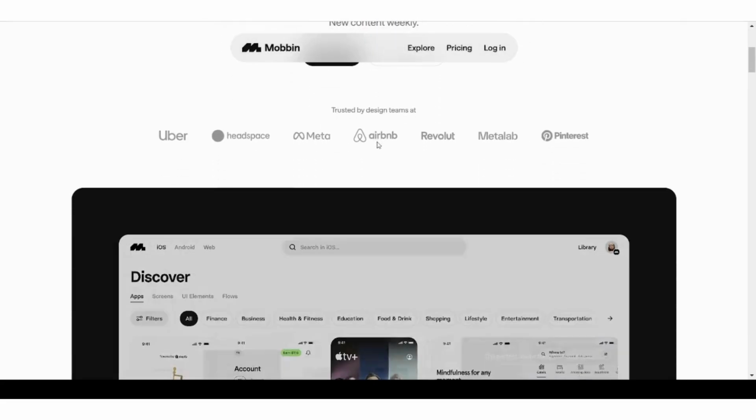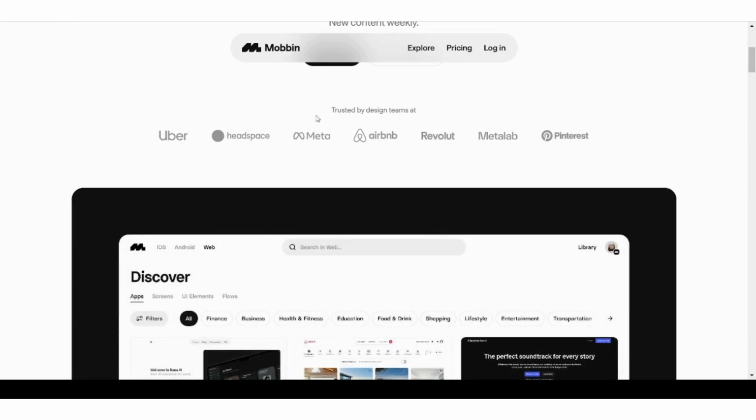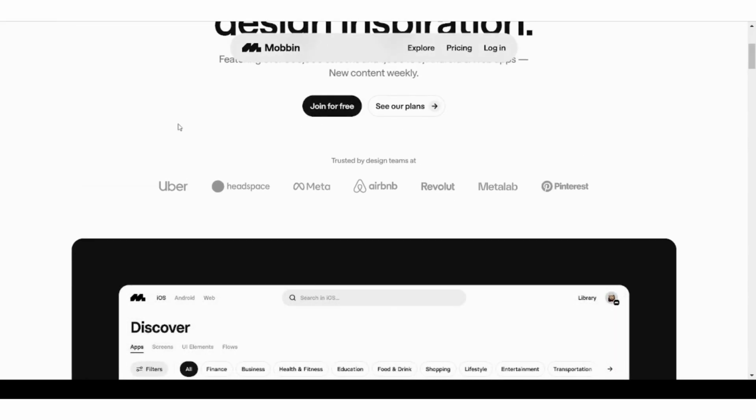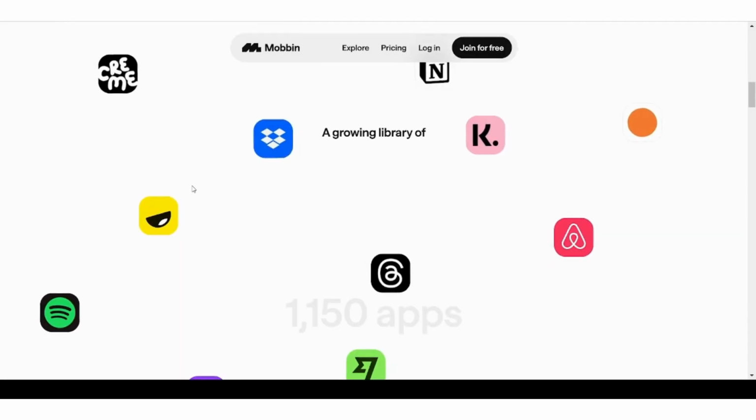And then when you go down slowly, you will see a trust factor. So this website is not just some random website. It also is trusted by design teams at Uber, Meta, Airbnb. So just placing all the big names. You again have logos.